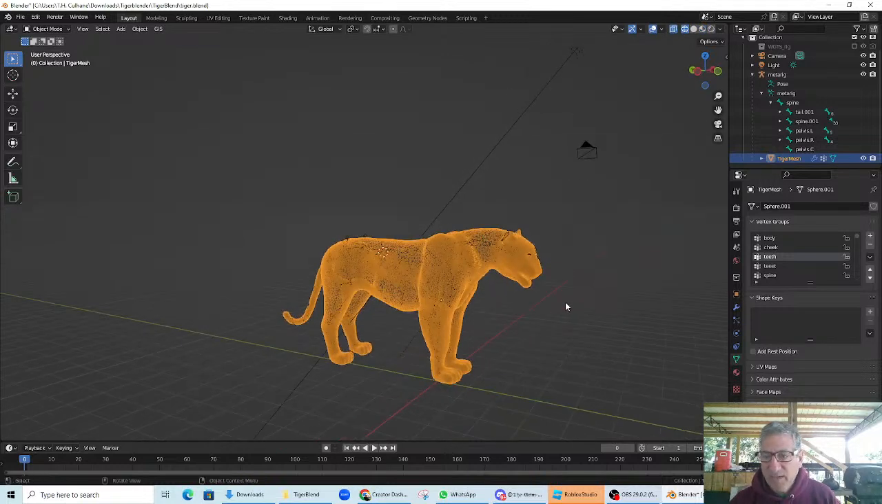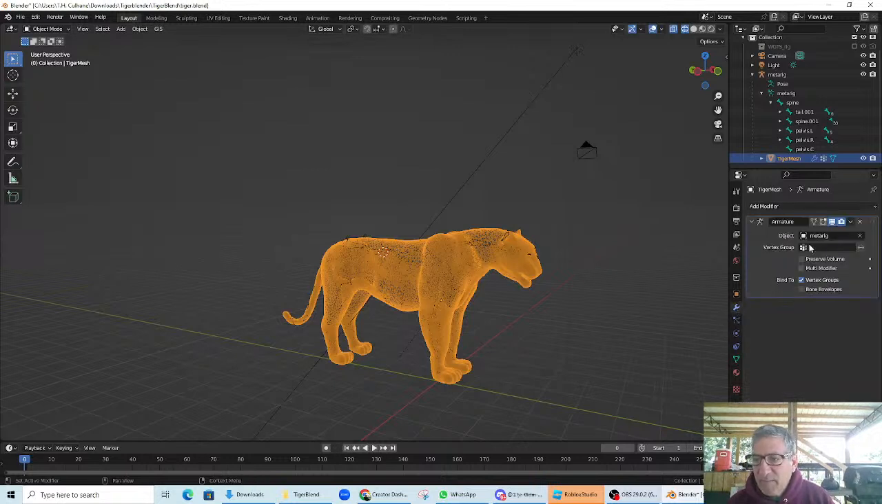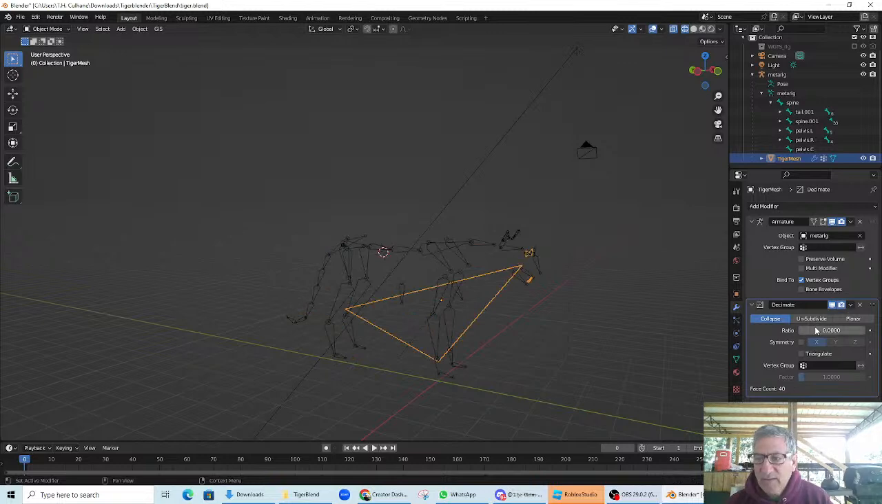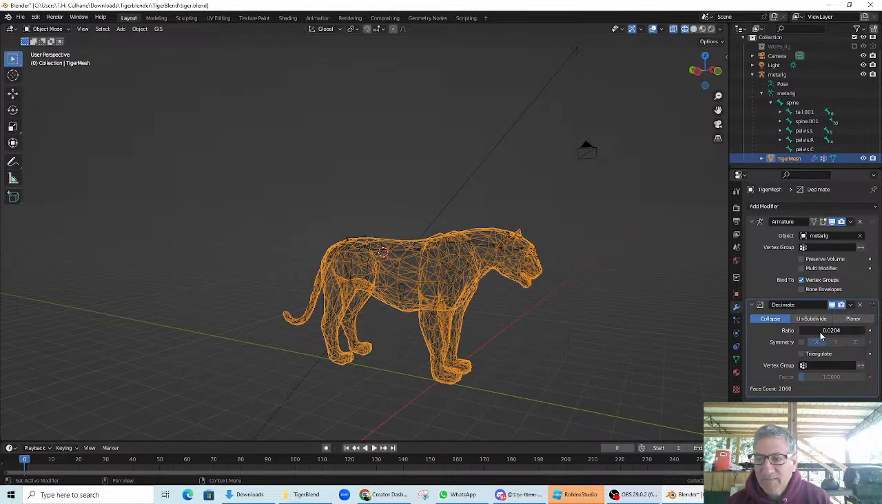Let's go back to Blender and let's find a way to simplify this. But to do that, you'd have to go into that's the armature that's in there. I need to go to add a modifier and do decimate, and then decimate. I can radically simplify it. Oh, that's way too low, of course.